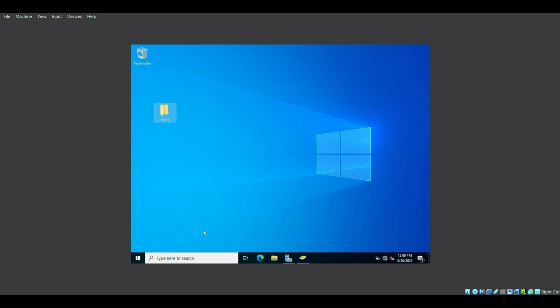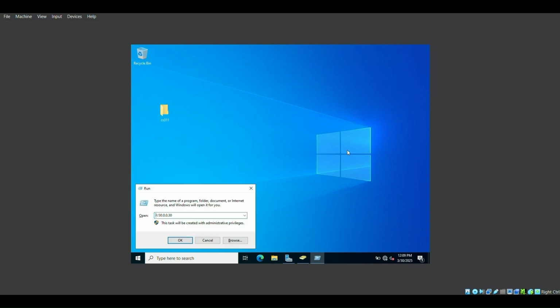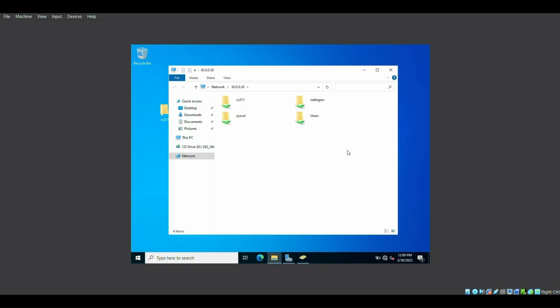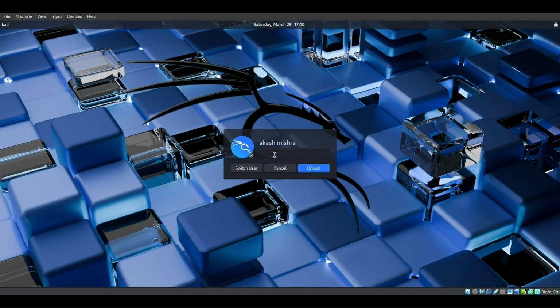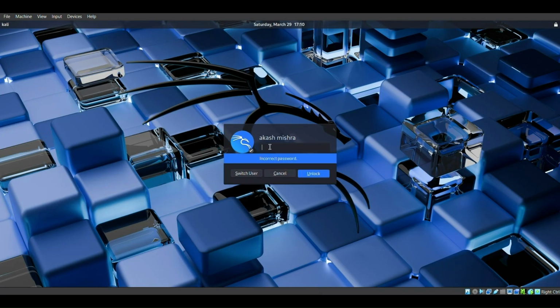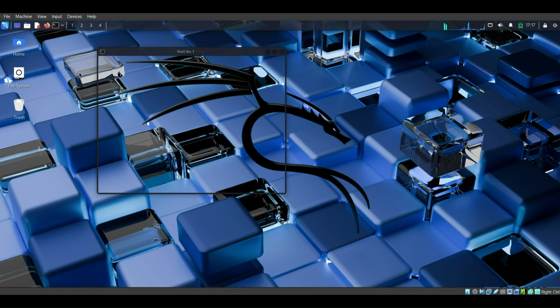Now press Windows+R and a dialog box pops up. Then type //30.0.0.30 and click OK. A folder will pop up in Windows Explorer. This shows our folder is being shared. Now let's switch to Kali Linux.